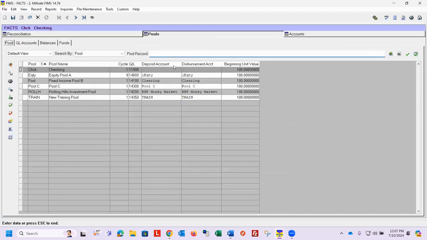Under the pools super tab, here's a listing of all of the investment pools that you currently have. If you notice, there's a column that tells you what the GL account is. This is a quick glance to know which one of your asset accounts is attached to the pool. It tells you what cycle it's in, your deposit account, and your disbursement account. That information is quickly visible over here.